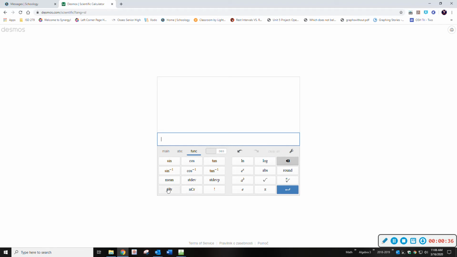NPRs and NCRs work differently than the calculators that we use in class. You'll select the formula you want, and then it's going to want you to give it N and R. So say I wanted to do 10 as my total group size, or total things I'm lining up, and I want to line up 5 of them, I would have to do 10 and then comma. You can use just your keyboard to press comma, and then your 5. Then it'll calculate it for you over here.